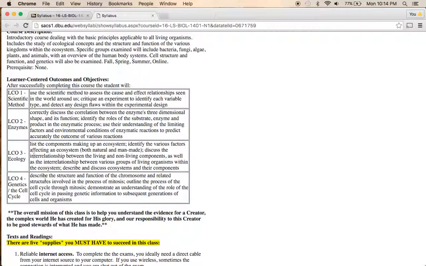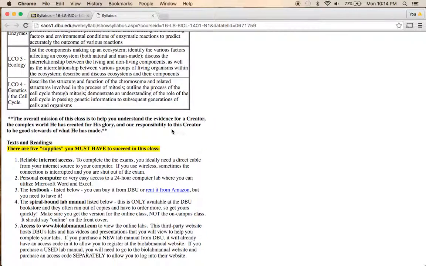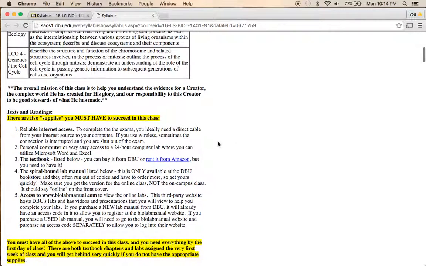There will be quizzes over this material that you'll take throughout the semester. And then this is just kind of a mission statement for my purposes for this class. And so the overall mission for the class is to help you understand the evidence for a creator, the complex world that he has created for his glory, and then our responsibility to this creator to be good stewards of what he has made.